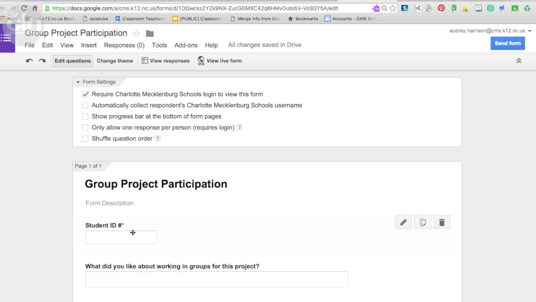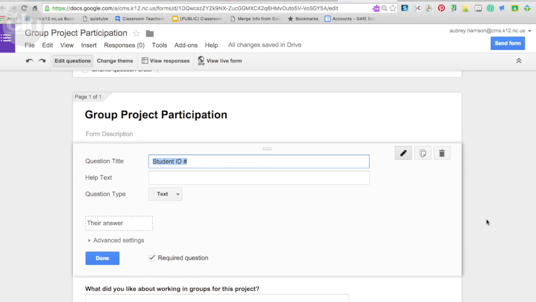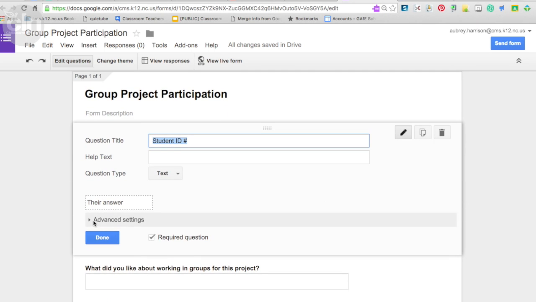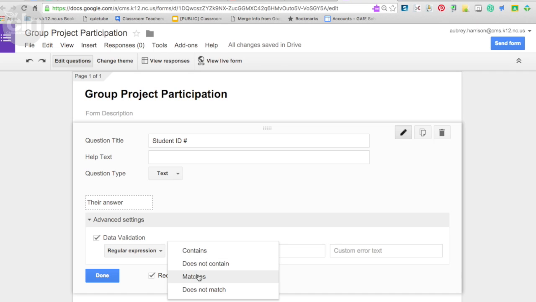In my form, I am going to select this student ID number question, where I'm asking students to give me their student ID number. I'm going to click on that and do the same thing I did with the password protection. I'm going to go to advanced settings, select data validation, select regular expression, and again select matches. So whatever is entered here has to match whatever I put in this pattern box.